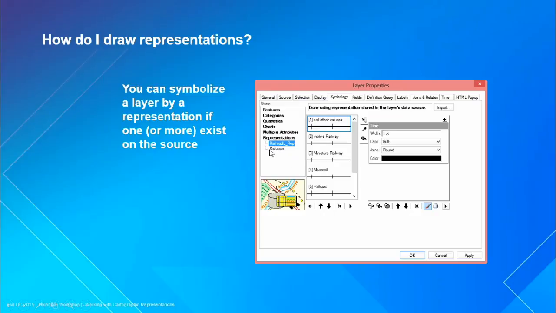In this example that I have on the slide, I have 2 representations on this source feature class, and I'm currently drawing the layer with the first representation. I'm not using this one at all. Within this representation, I have a number of rules. Representation rules are synonymous with symbols, so you can just think of them as this is a representation, and I have 5 separate rules or 5 separate symbols associated with it.